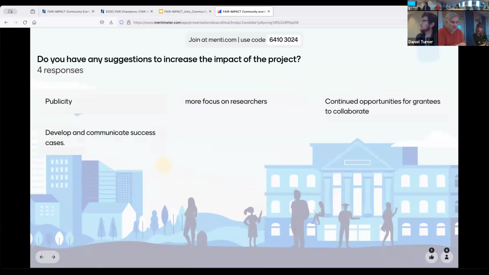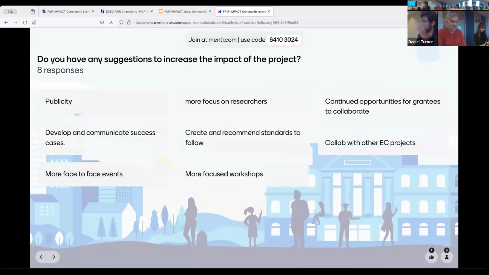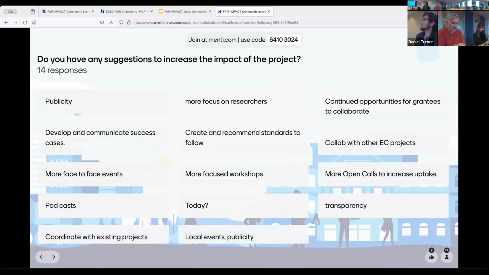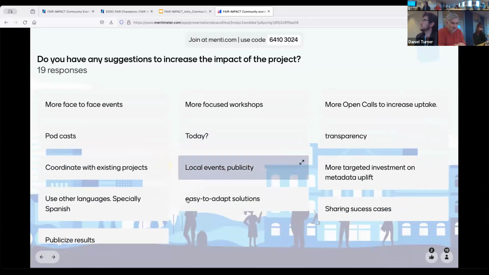So more focus, so publicity, more focus on researchers, continued opportunities for grantees to collaborate. These are all excellent. So podcasts, that's an interesting one. I think we can fit that into our communications package. So more face-to-face events, we would of course love that. We would love for this event itself to have been face-to-face.